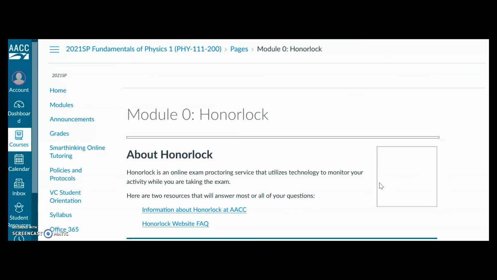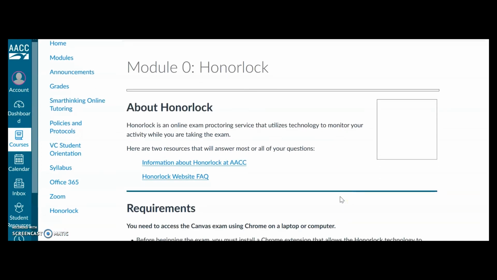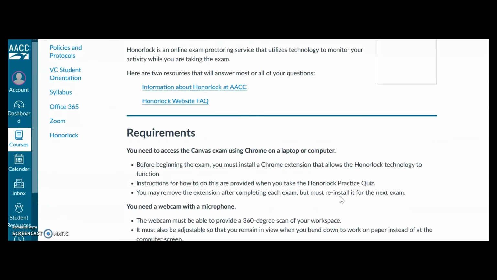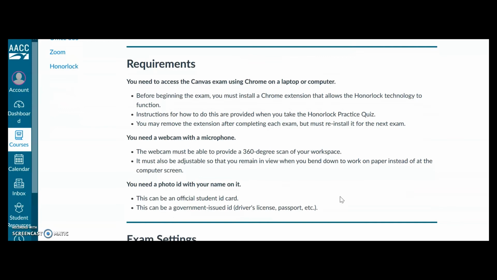Here is the information about HonorLock. So yeah, it is just the beginning of the course and there is all this information. Some of you may feel overwhelmed, but it's important for us to know what we are going to do in the course. That's why I'm going through it in my introduction video, okay? So please read this. You need to access the Canvas exam using Chrome on a laptop or computer. You need to have a webcam, and you need to have a microphone. You need to have a photo ID with your name on it. Please go through this page and the previous page and read all the information and reach out to me if you need any clarification on it.